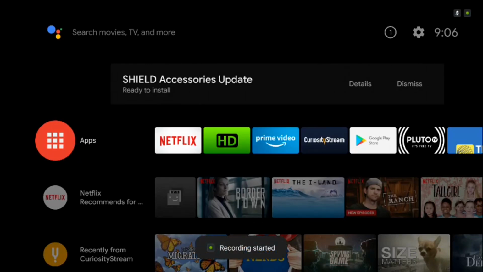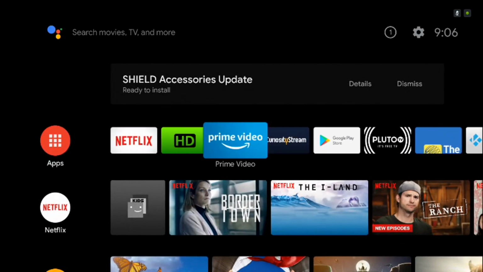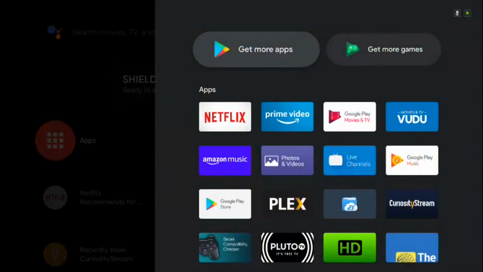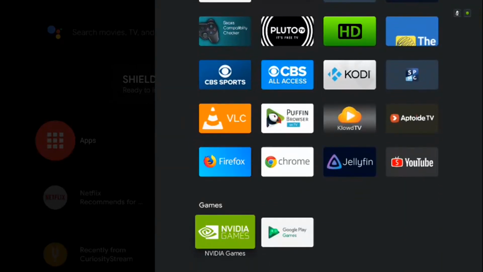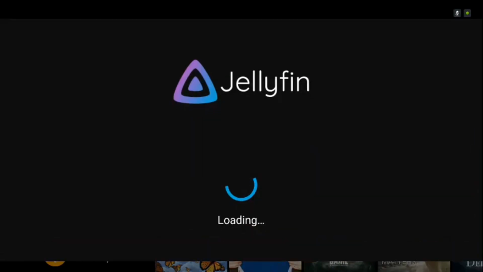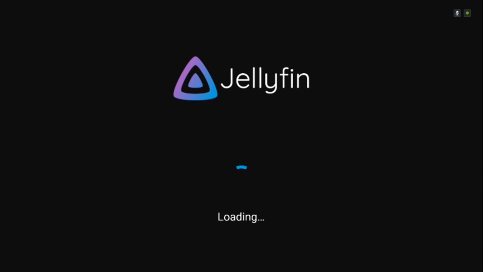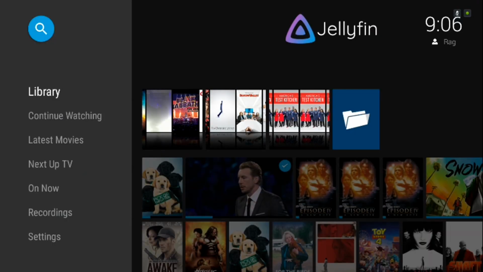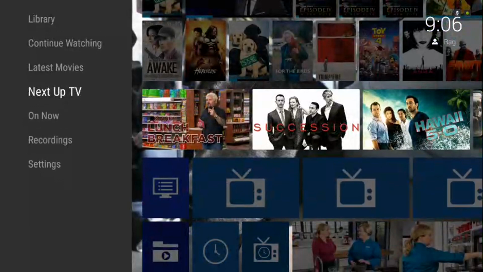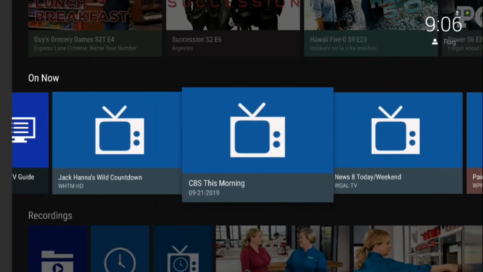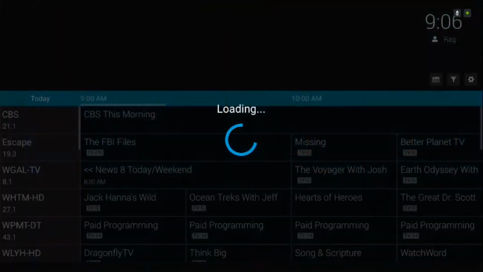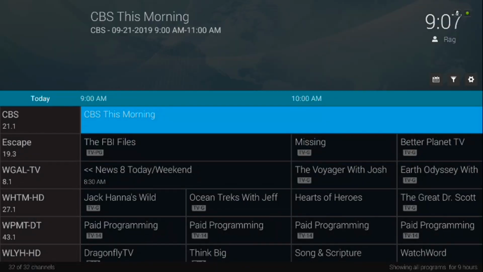Okay, so a lot of people have asked me about Jellyfin, LiveTV, DVR, guide data, specifically in the Shield TV areas. So I'm going to launch Jellyfin here on my Shield, and we'll go down and check out LiveTV. This shows you across here what's on, and let's go to the guide. This is the guide data.